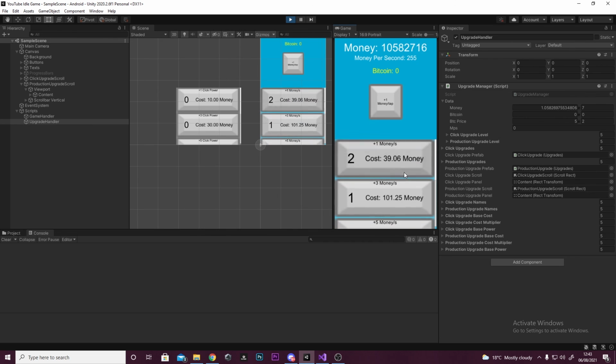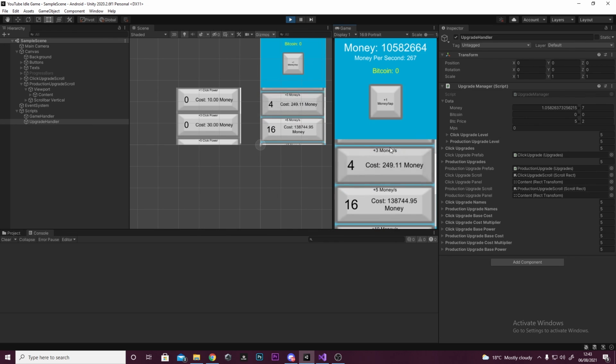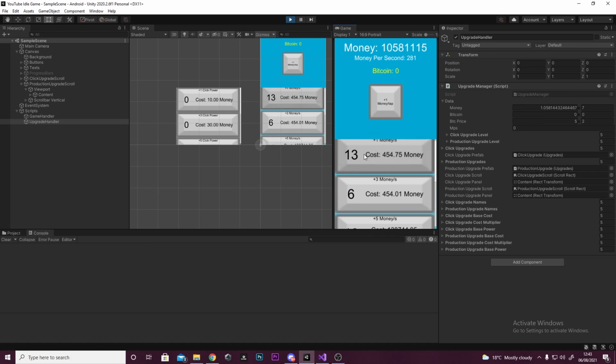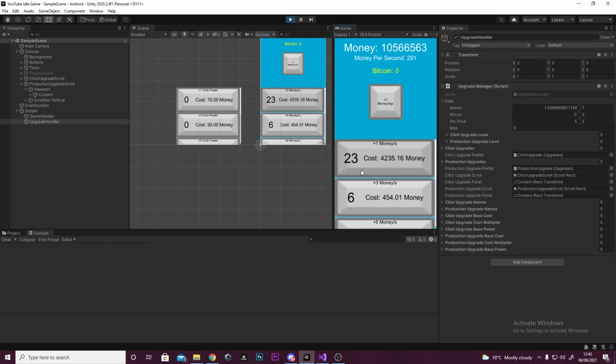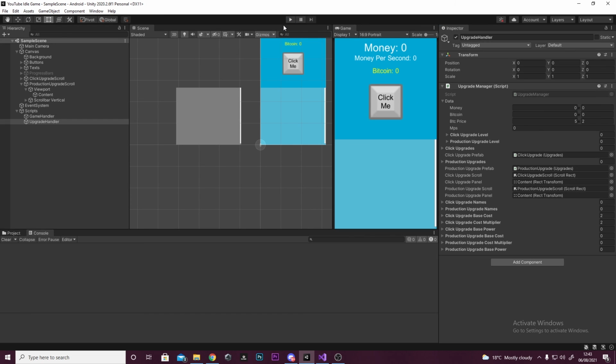Awesome, everyone. So as you can see, our upgrades work here, which is good to see. Took us a while to get it sorted, but we did it. And we're now gaining every single second. So let's set that to 0. There we go. Lovely, let's save that.